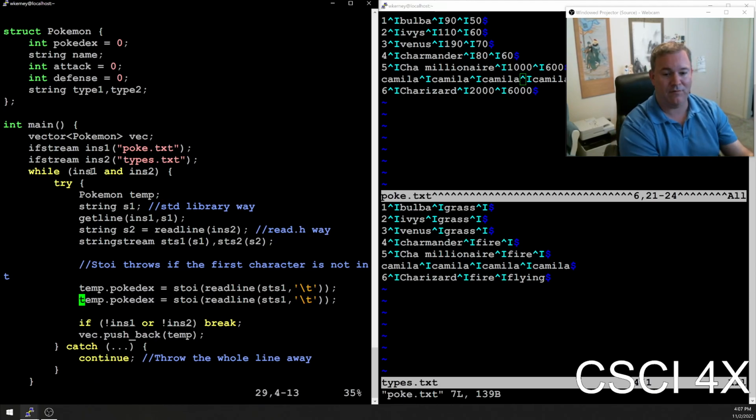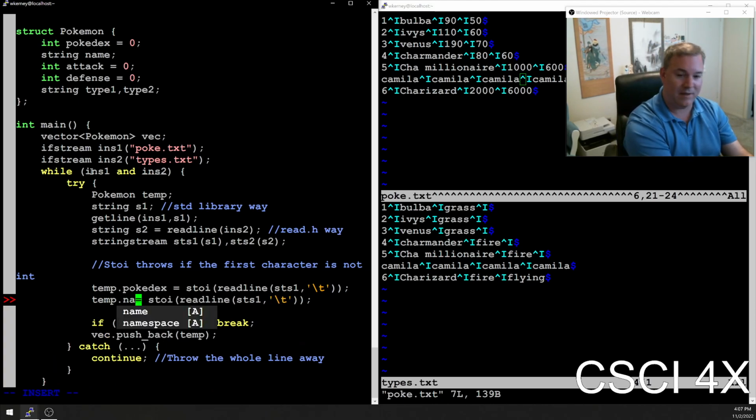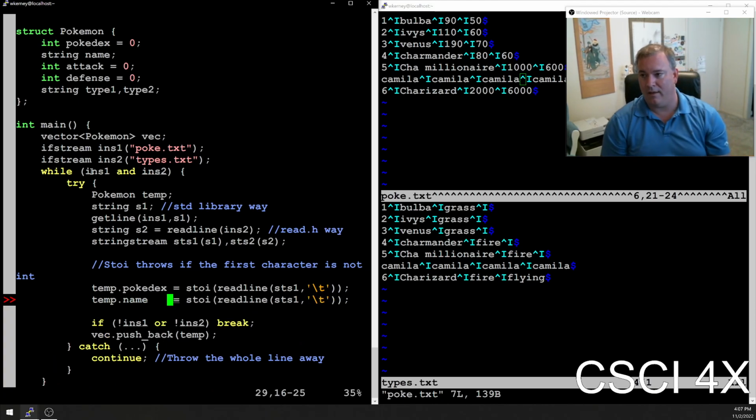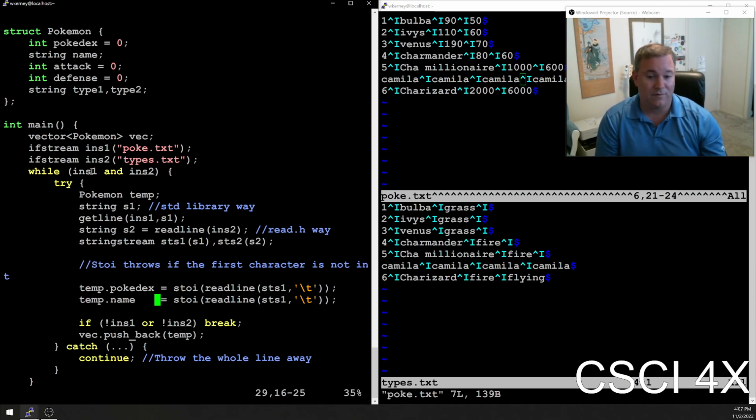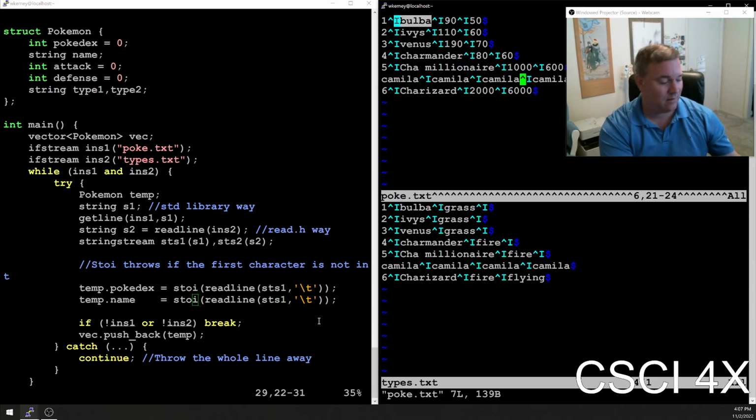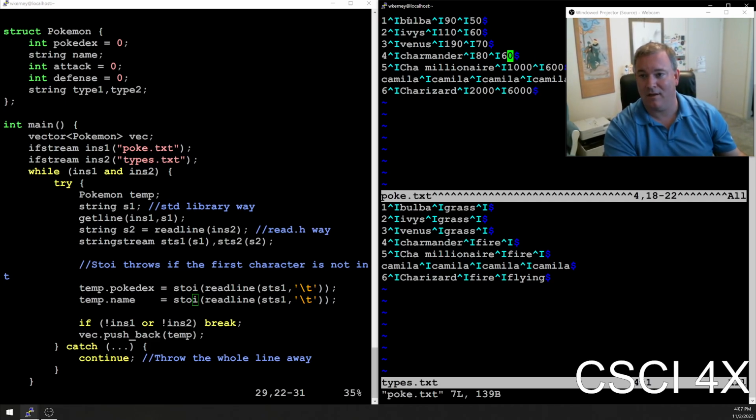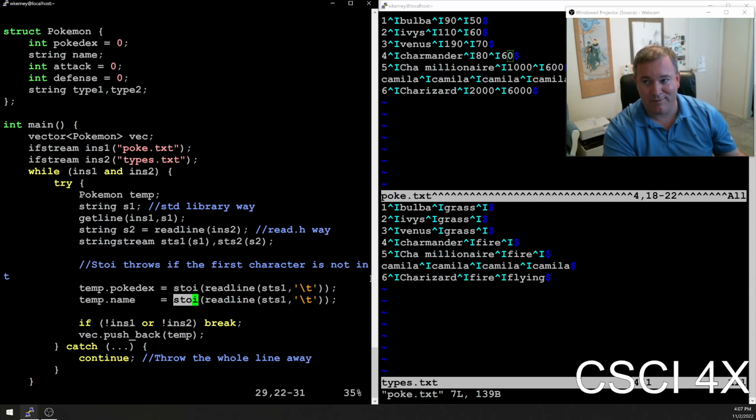Now we need to do the same thing for name. Now, this is the most common bug that I've seen in the 12 o'clock and 2:30 classes, which is they're doing this. And this is not good because it looks fine. But what's happening is we are converting the name Bulbasaur, right? Because we're now onto the second column. The first column was the Pokedex number. The second column is the Pokemon name. And we're still trying to convert Bulba to an integer. And that's not going to work. That's going to throw. It's going to discard our entire Pokemon.